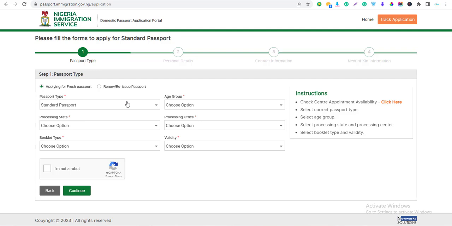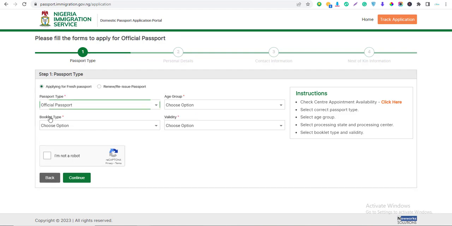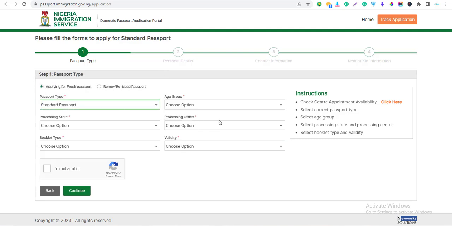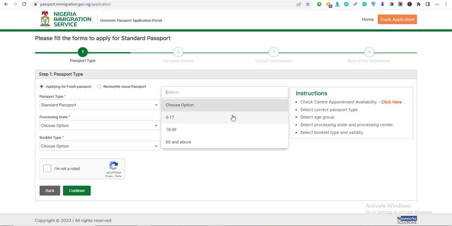So since this video is about registering for your new international passport online, so here they're asking you, is this standard passport you want or official passport? So if this passport is for an official use, then you can go with official passport. But if it is for standard, just your normal international passport that you use to travel out and all that, then you can just click on standard. Then they're asking you for your age group, 0 to 17, 18 to 59, 60 and above.